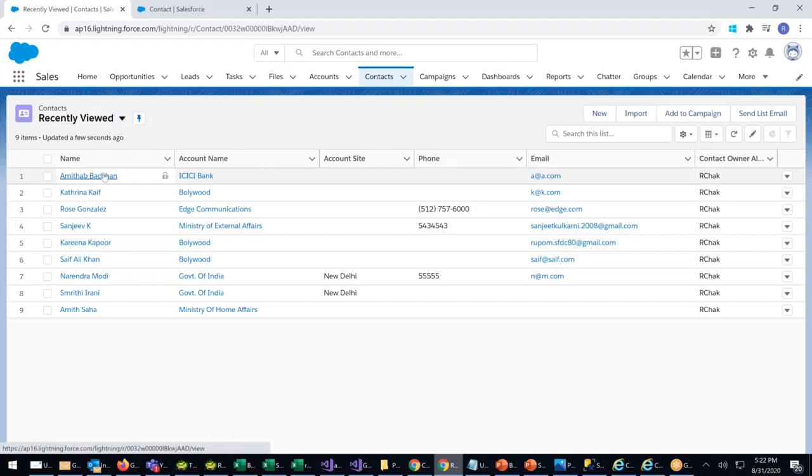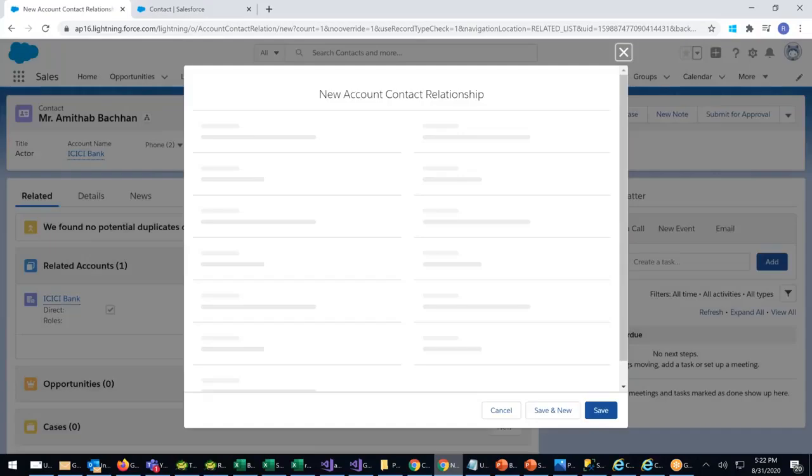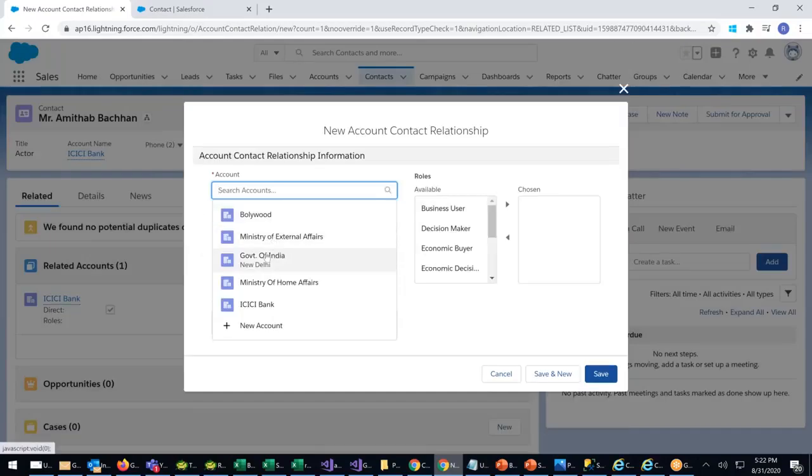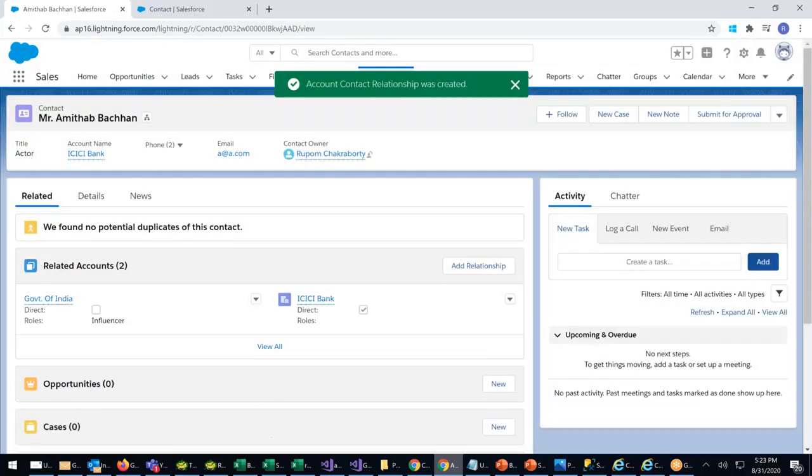I open Amitabh Bachchan. Under related, you see that related account, ICICI Bank. Add relationship with whom? To Ministry of Government of India. As what? You have a role as what? Amitabh Bachchan is connected to Government of India as what? As a buyer, decision maker, evaluator, influencer. I will say as influencer. Click save. See that? Already I connected. Now you see Government of India. One contact is connected to 2 accounts, ICICI Bank, Government of India.